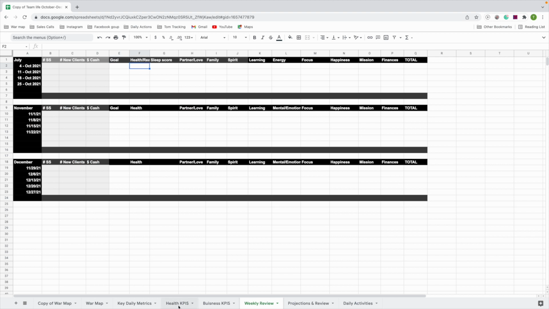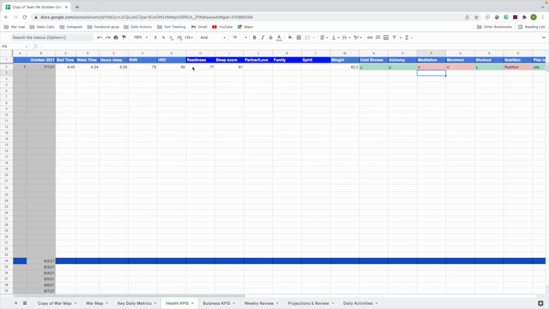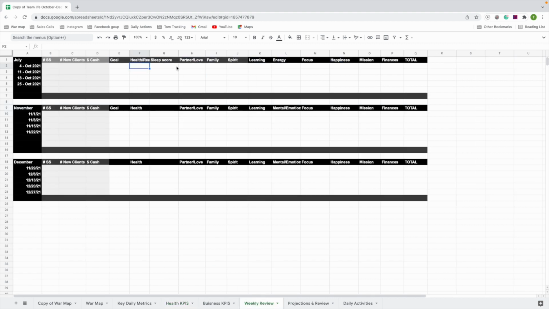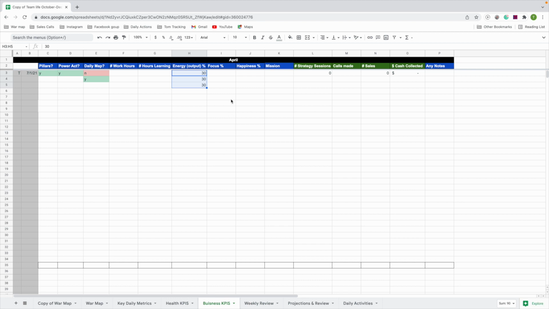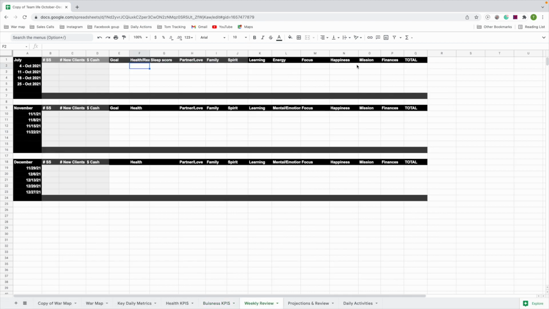Health rating, so what I do with that one is the readiness scores. I just do what was my average readiness score for that week, put that through there. Passion and love, same thing, you get the gist. What was the average, put it through the weekly. Same with the business: focus, happiness, mission. Finances, so I rate finances the same at that 100% that week.